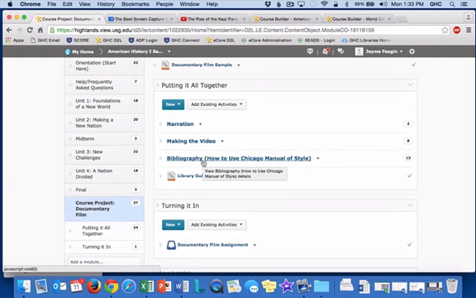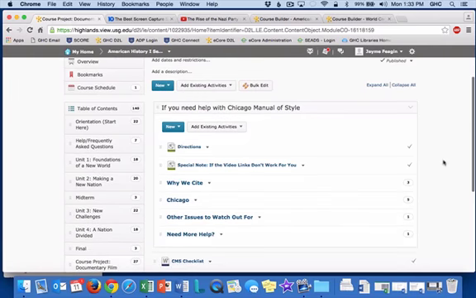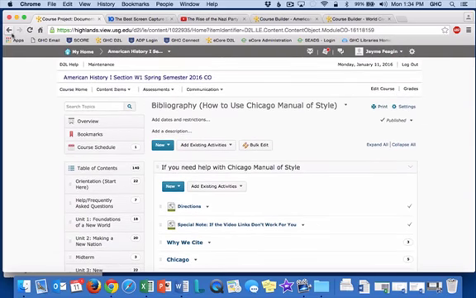I also have a link for how to do a bibliography. If you've never used the Chicago Manual of Style, there's a workshop that you can work through. There are a series of videos and links that explain to you how to use the Chicago Manual of Style. And then there's a file that you can download that includes a checklist as you're putting together your bibliography in the Chicago Manual of Style. Just make sure that you've done all of the things listed in that checklist so that you can ensure you've been using the style appropriately.